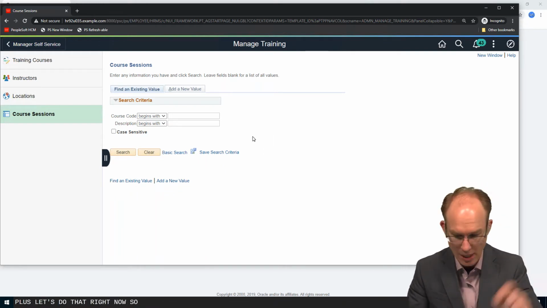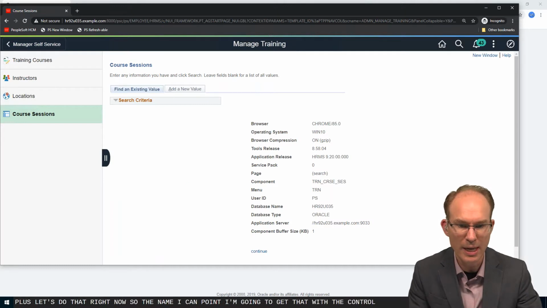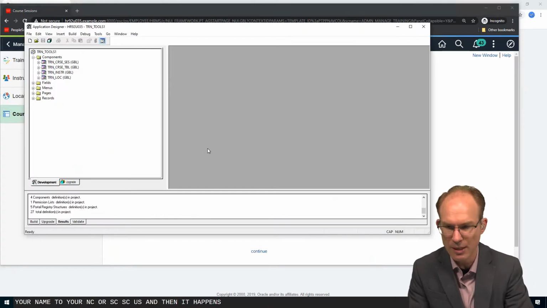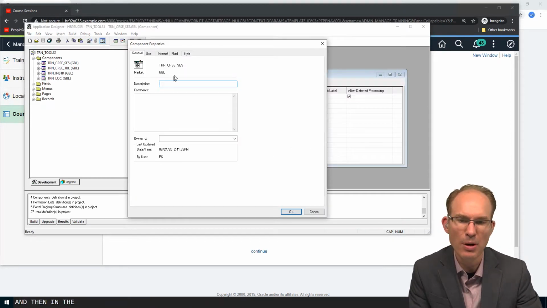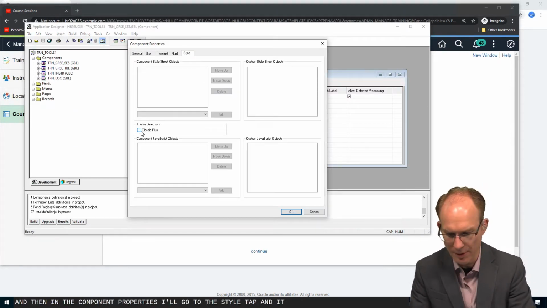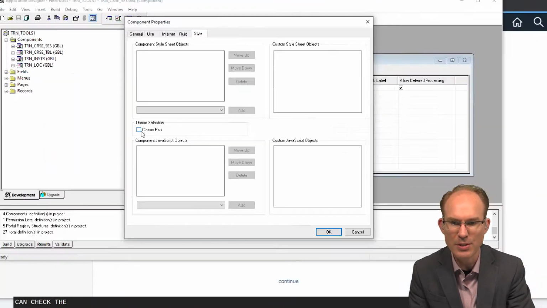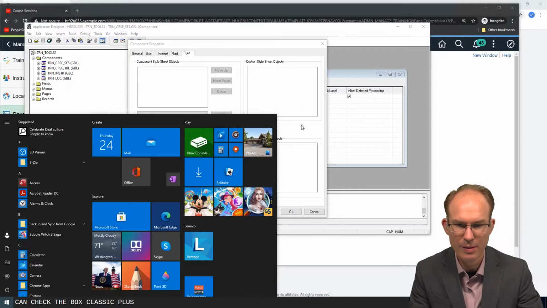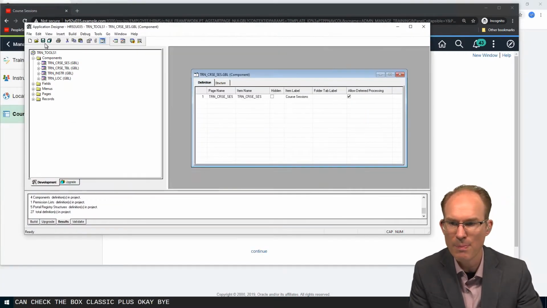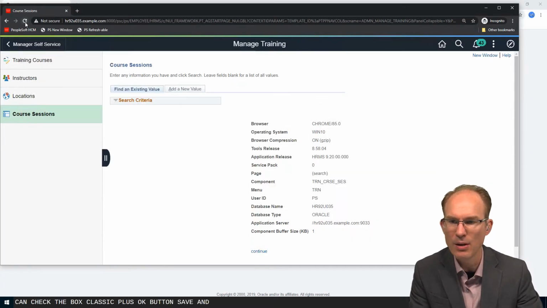Let's do that right now. So the name of my component, I'm going to get that with a Control J here. Component name TRNCRSE and then an App Designer. Let's go ahead and open that component. And then in the component properties, I'll go to the Style tab, and it's right here. I'm just going to check the box, Classic Plus, and click the OK button, save, and then reload.